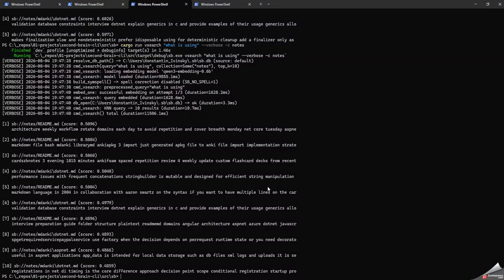Let us compare the results. Keyword search is excellent when I remember the language from the note. Semantic search is for the other moments, when I remember the idea, but the note uses completely different words. Both searches use the same local index, so I can choose the right tool, vector search or keyword search, instead of guessing.